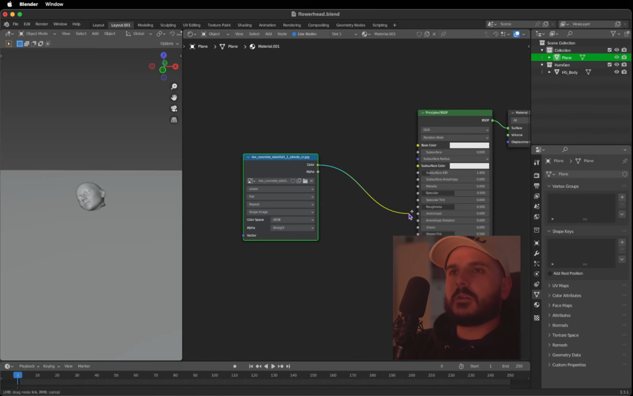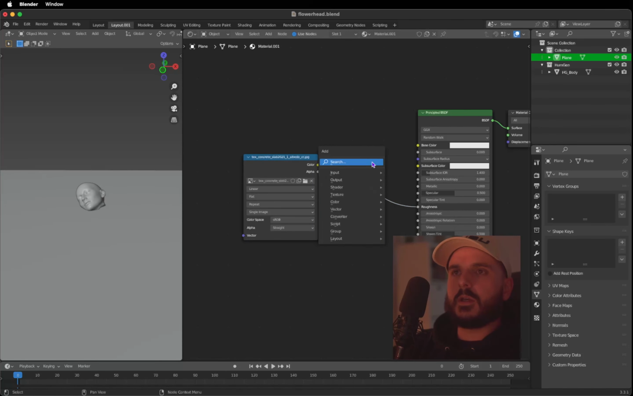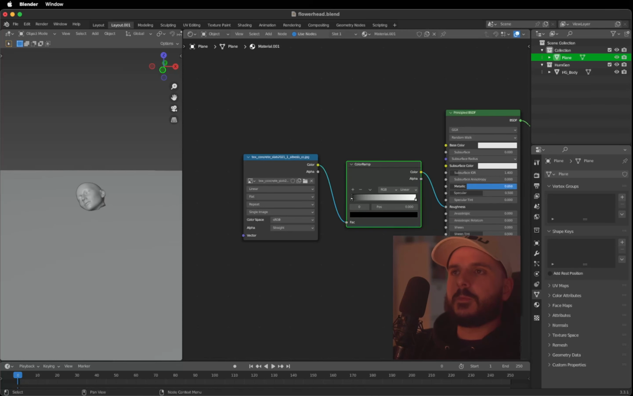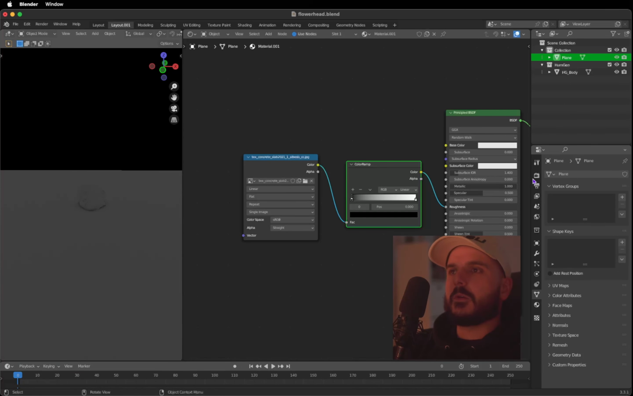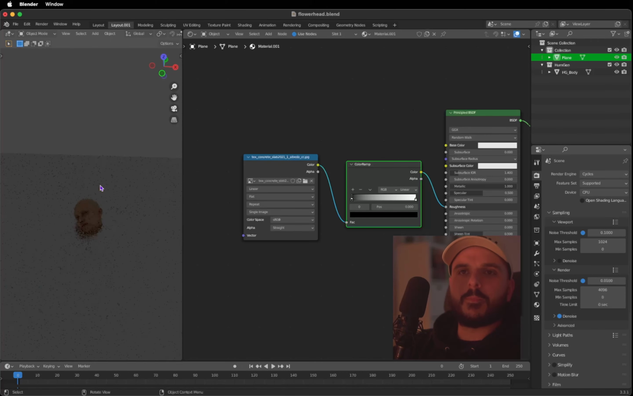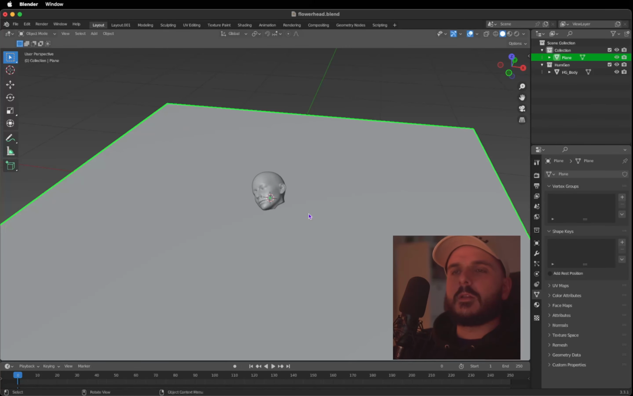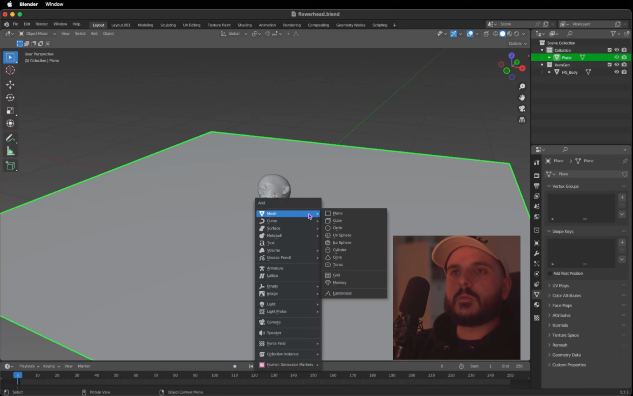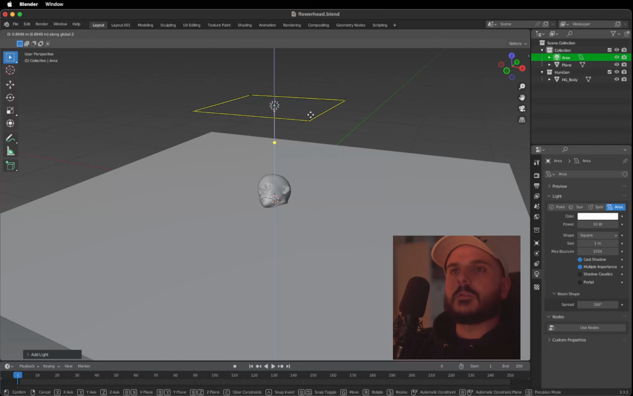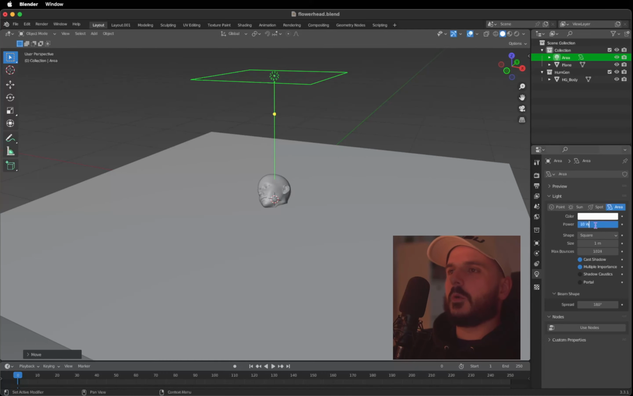You're going to drag the color into the roughness and create a new color ramp. Place it in the middle and drag the metallic to 1. Let's see what we get. We can change the render engine to Cycles. Let's get back to our first workspace, create a new area light. Just place it on top, give it a little bit more power, like 100.